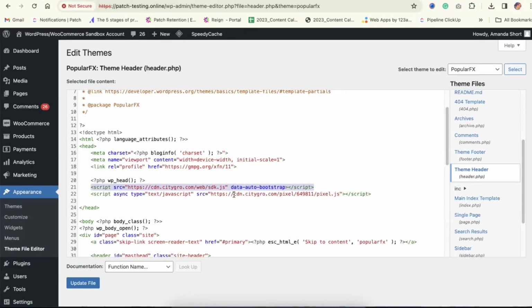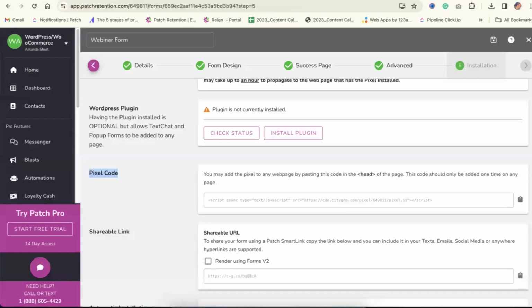So forms, if you are on Shopify right now, our loyalty cash widget, and then text chat. Text chat does run via the pixel now as well. So then you would just update your file. Once you have that updated, you can go ahead and either create a pop-up or do your embed options for your form.